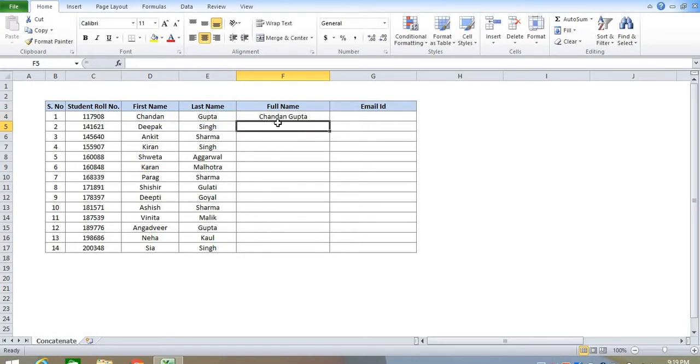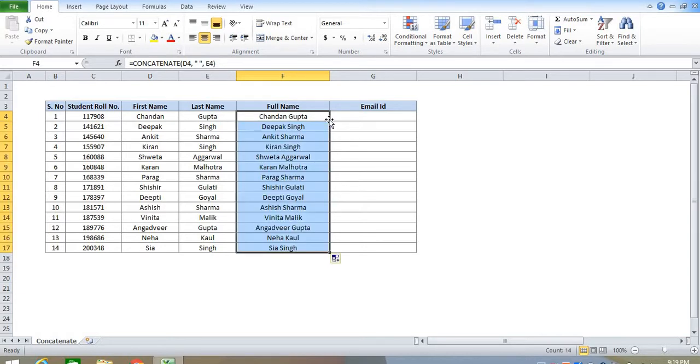What I get is the first name, space, second name of the individual as a result, which is the last name. Now I can just double click on the square sign over here, and what I get here is the entire list using the autofill feature.